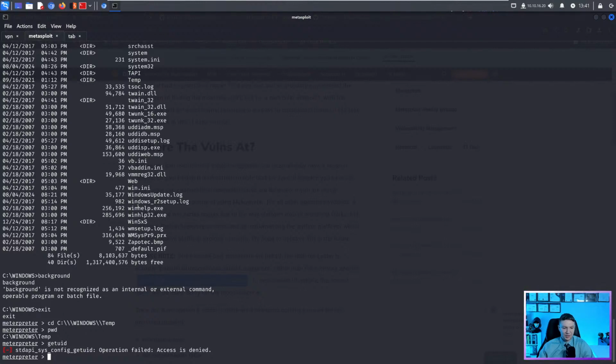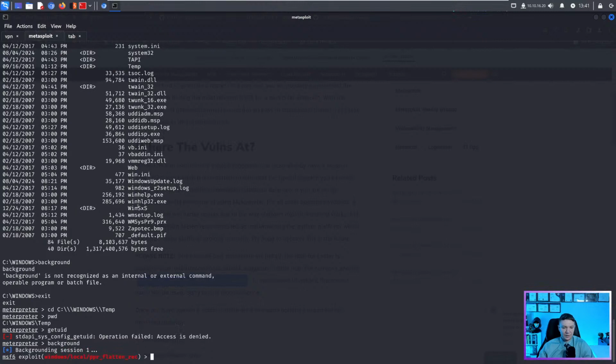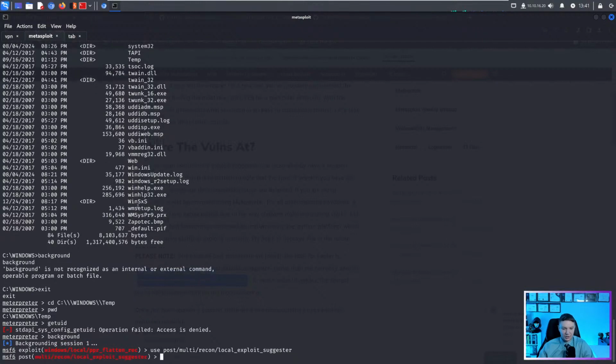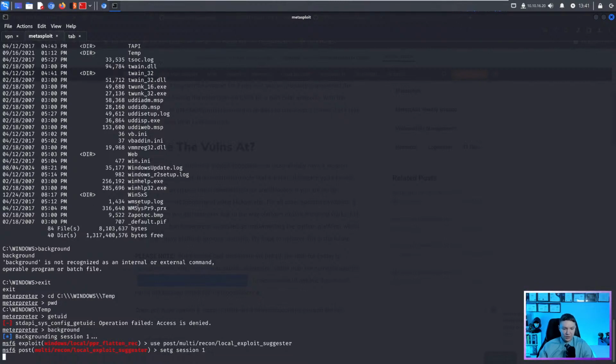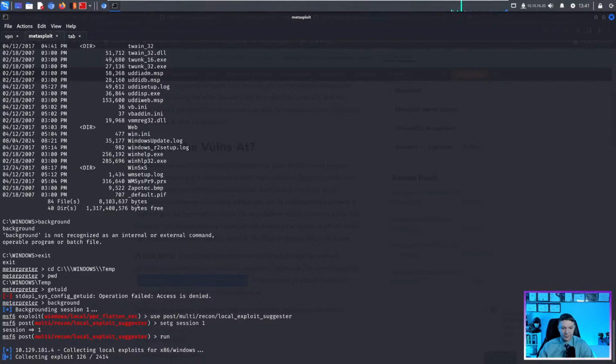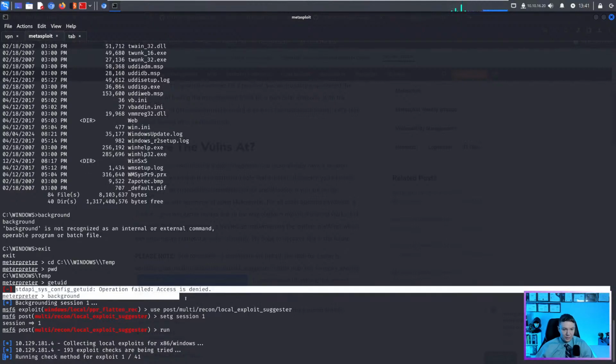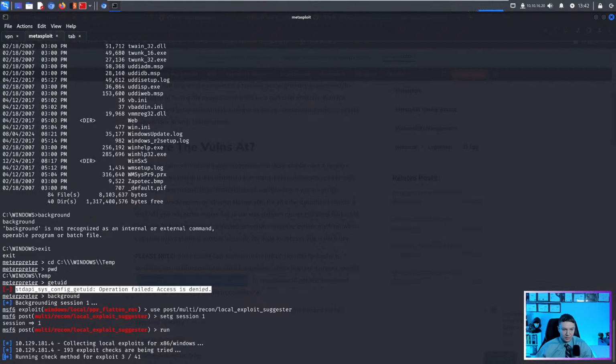But let's try those exploit suggesters again. So let's do background, use exploit suggester, and set session 1, run. Let's see if that changes at all. And then after that, we'll just run one piece. We'll just exploit it without Metasploit. I don't know what this means. I think there's something wrong with the interpreter shell or something.